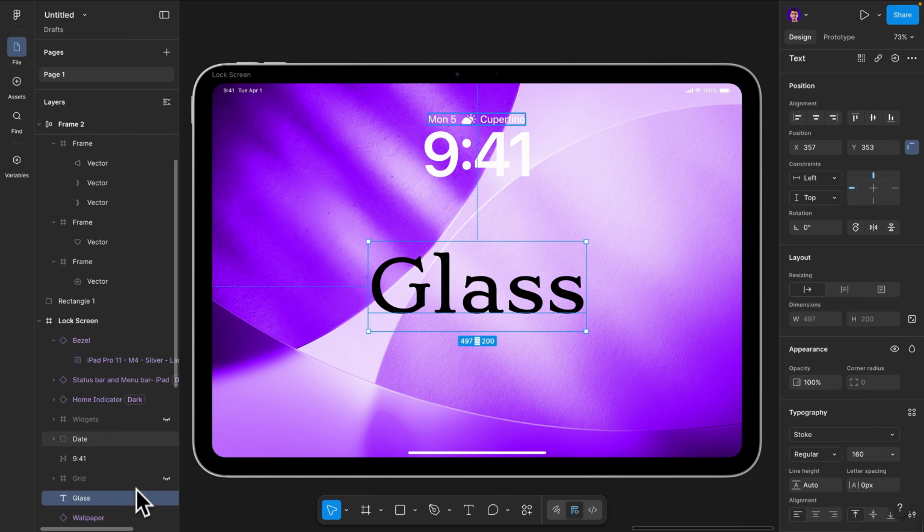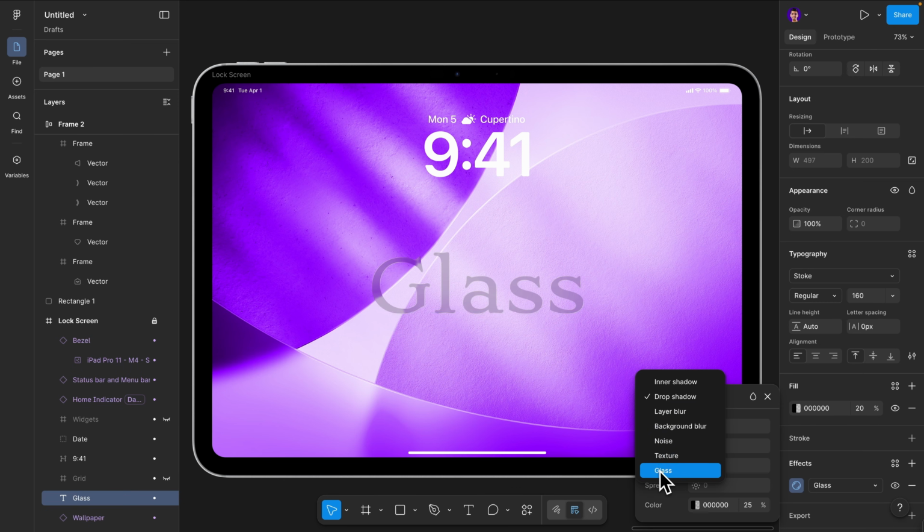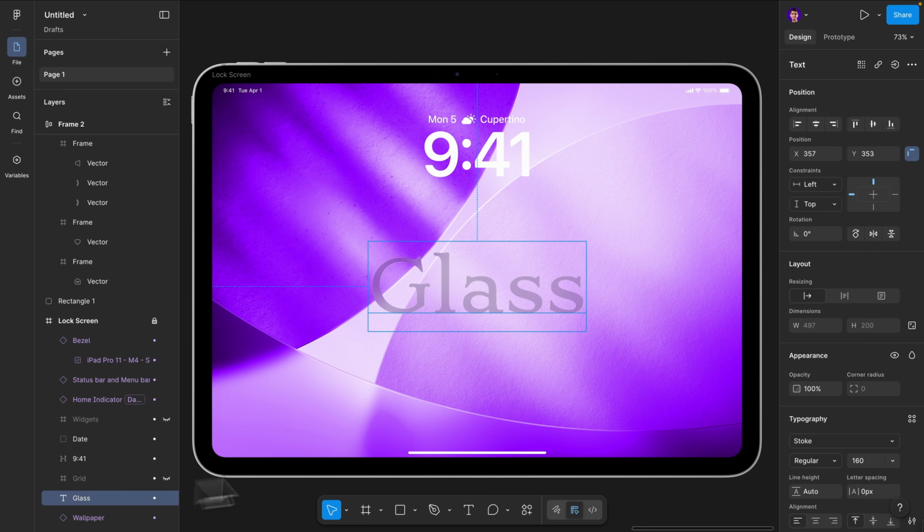Here I have some text. And yes, you can apply the glass effect to text too. So let's select our text layer and add the glass effect to it. And instantly your typography has this premium elevated look. This works incredibly well for any text you want to make stand out.